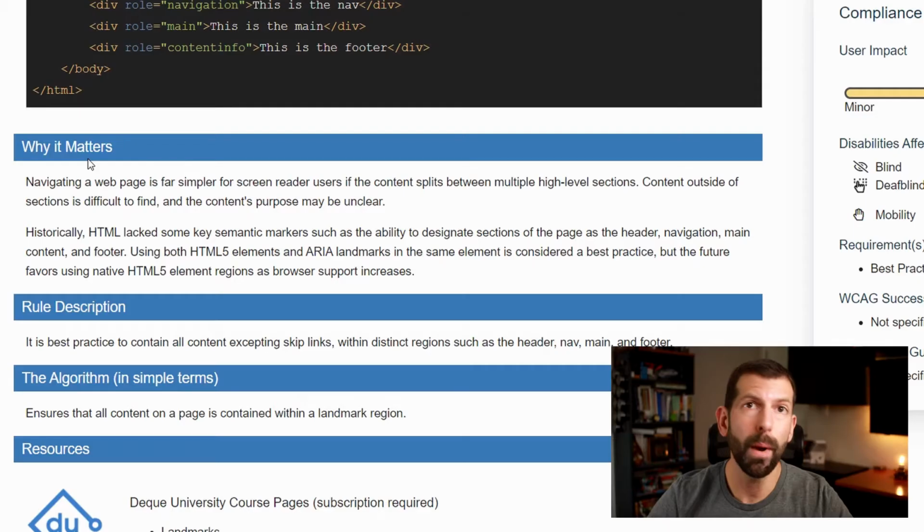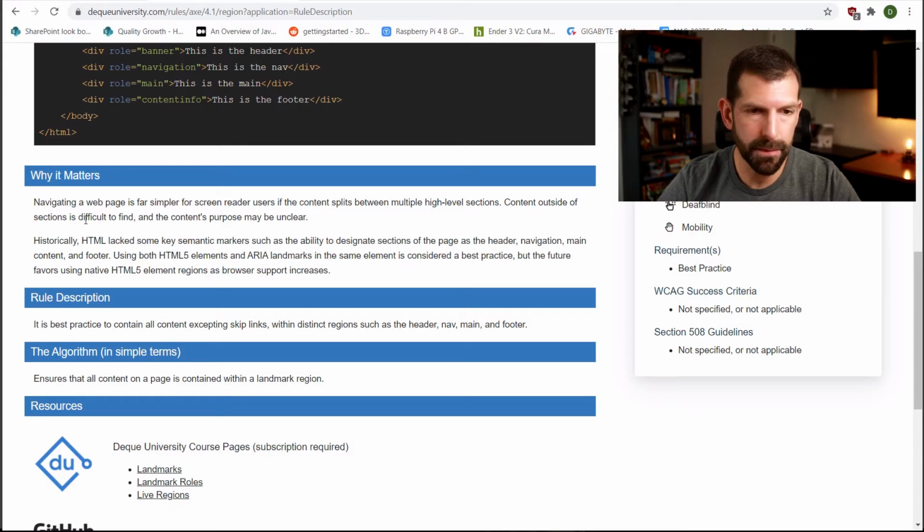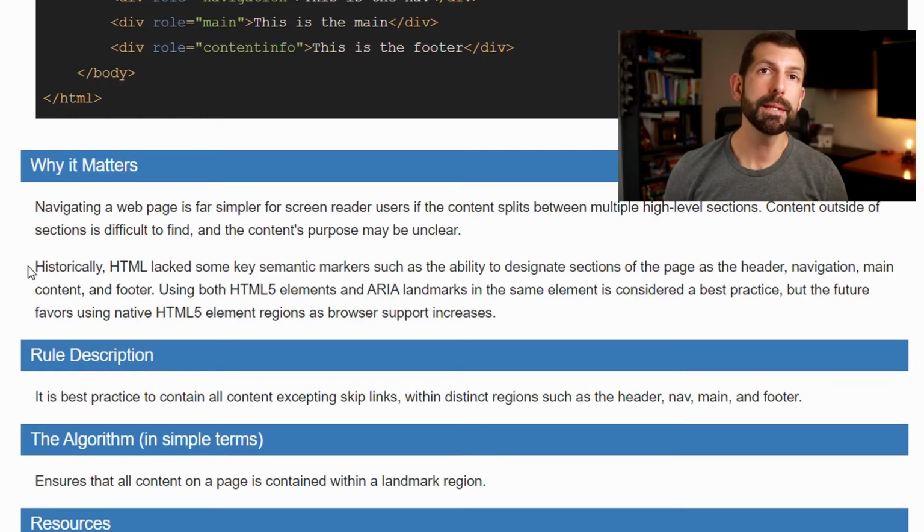So this is actually really useful if you're trying to explain this to a business analyst on why you should fix one accessibility issue versus another. Why would it matter to you? So in this case, navigating a web page is far simpler for screen readers if the content splits between multiple high-level sections. Content outside of sections is difficult to find, and the content's purpose may be unclear. So again, helps with page organization. So this is something new that you can achieve using HTML5 markup.